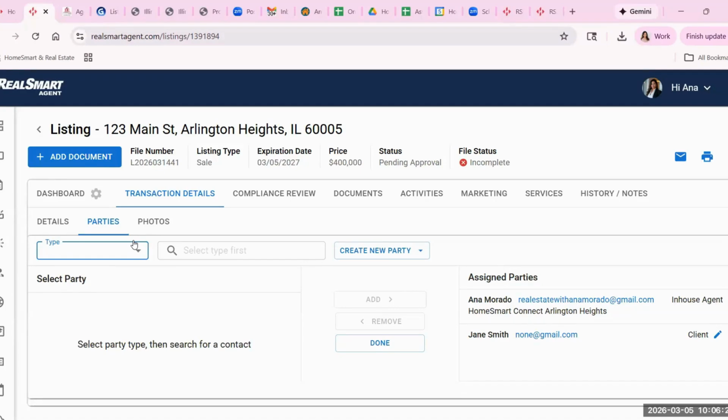The listing is just to upload your listing agreement and package, which includes your agreement, your affiliated business, and your anti-fraud form, and that all comes together in a package. And then the seller signed disclosures. This is where you're going to be uploading it.